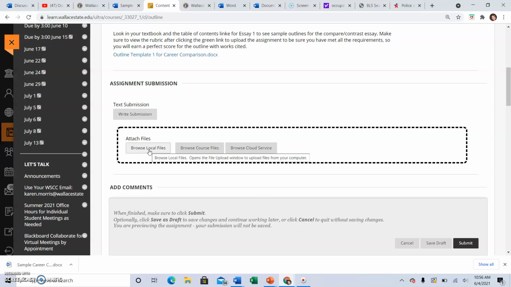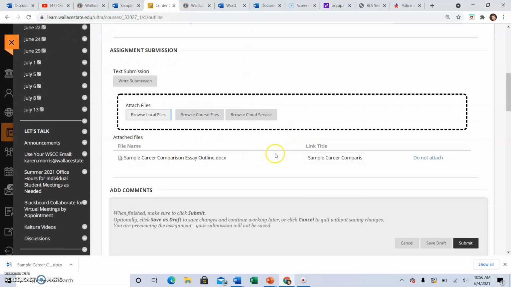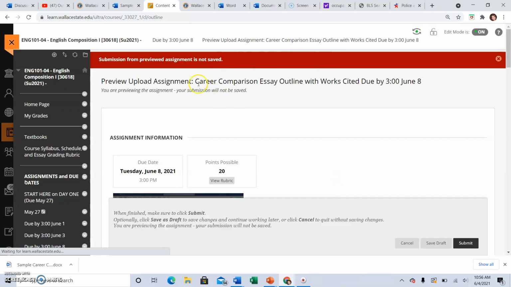So browse local files, and then you will find it in whatever you saved it to, probably in downloads, if you have just downloaded a copy. And then you'll click the thing you just downloaded, click open, and then it will show up there. Don't forget to hit submit. If you forget to hit submit, it won't be there.